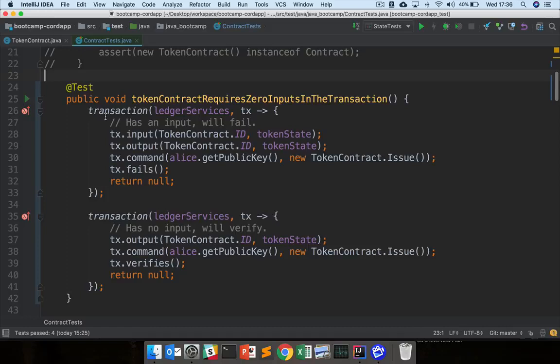Here we're basically creating a transaction and we're giving it an input. Because we've given it an input, we're asserting that it fails. We're asserting that this transaction will fail contract verification. Meanwhile, we create a second transaction, and this time we don't give it an input, and we check that it's valid, that it passes contract verification. And so your goal is to go through, uncomment all these tests, and modify the definition of the token contract so that these tests pass.